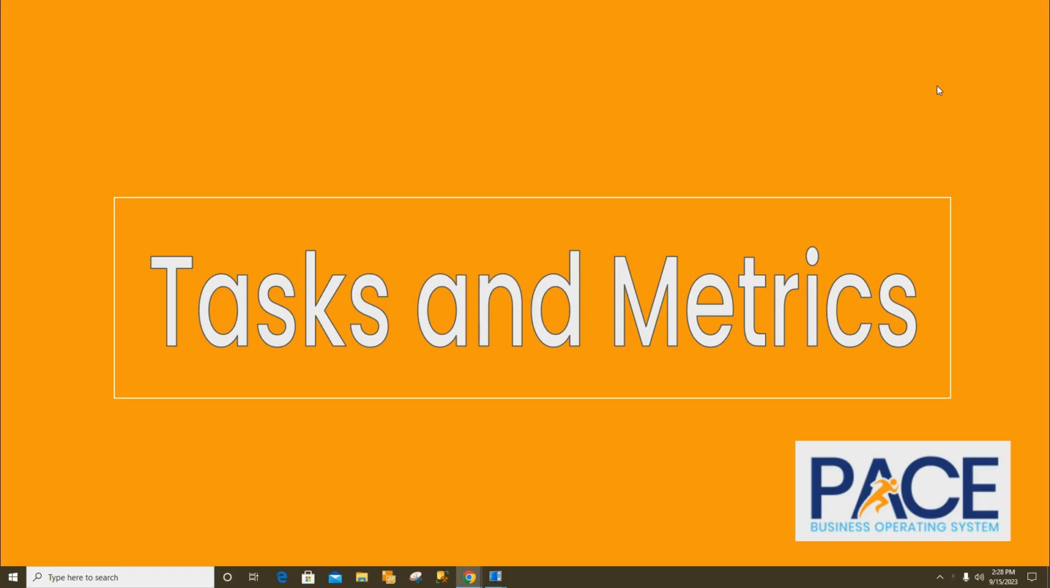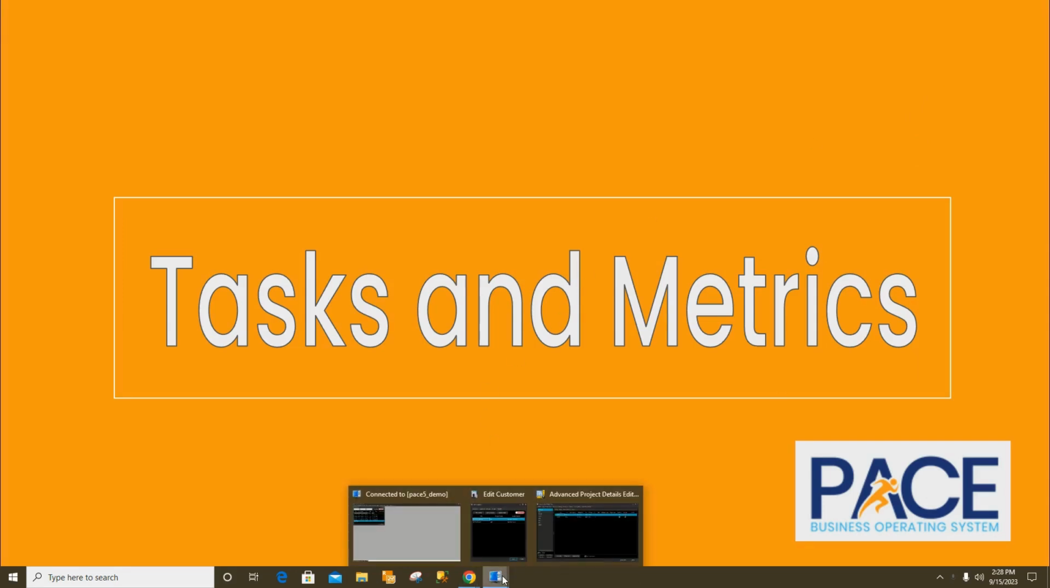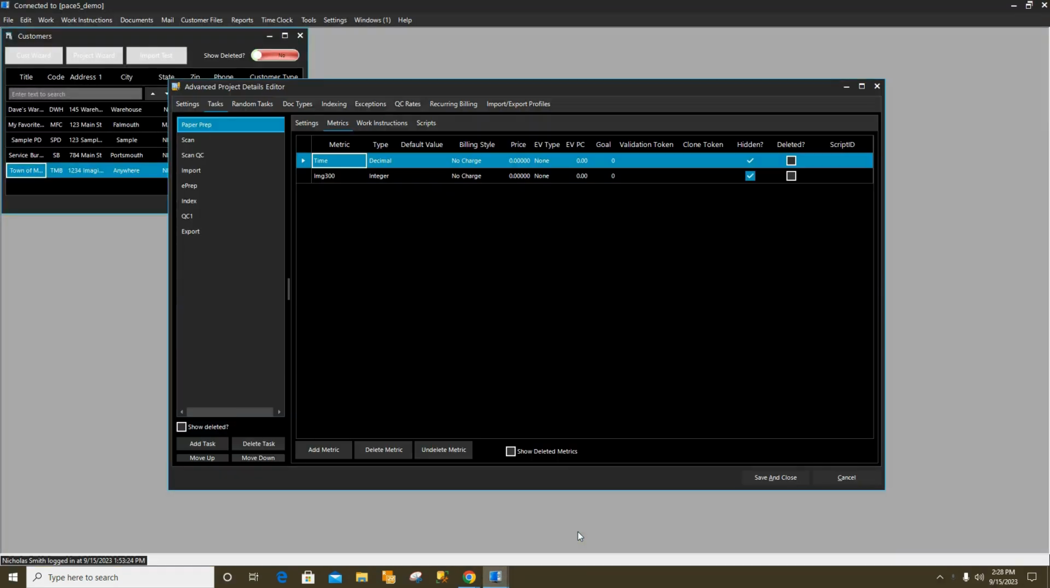Tasks and metrics. Let's look at how we use tasks and metrics to set up projects. The paper operations and the data entry tasks are set up in a single workflow. PACE admin will automatically send the non-data entry tasks like paper prep and scan to PACE production. The data entry tasks will be sent to MADWAC, such as index and QC.